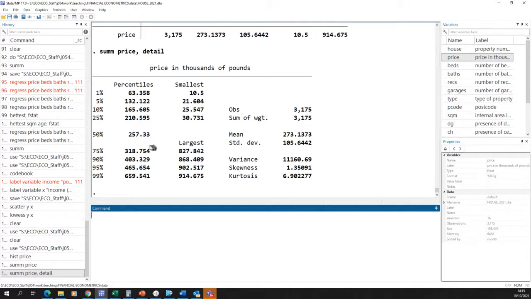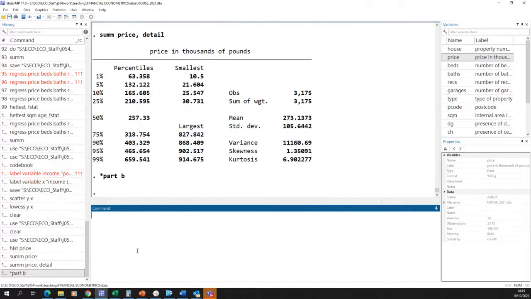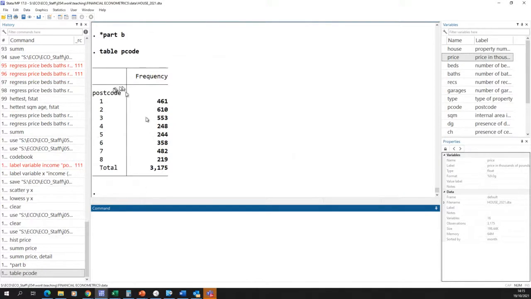And then in part B of the question, we have to use this command, table P code. Well, if you go table P code, then you get the information about the number of properties in each postcode. So we see a fairly even distribution between the 8 postcodes. NR2 is the most common. NR8 seems to be the least common.